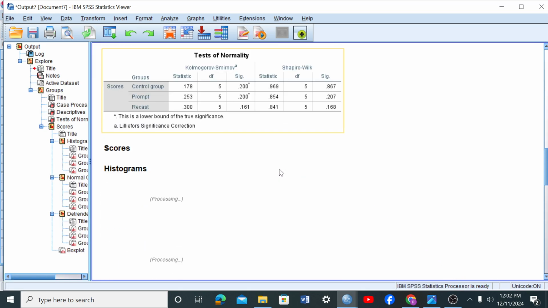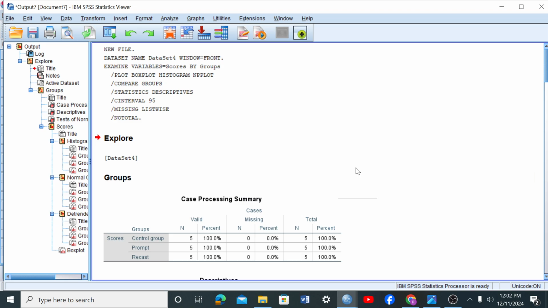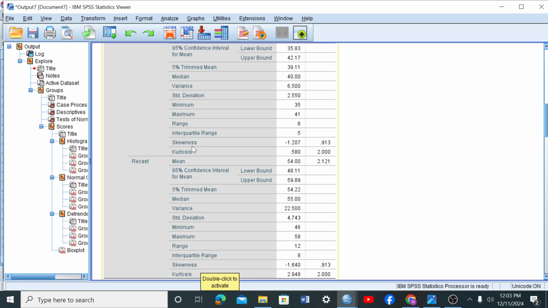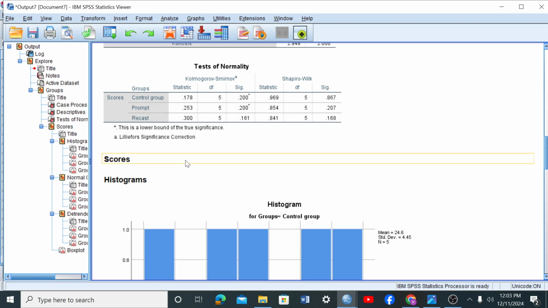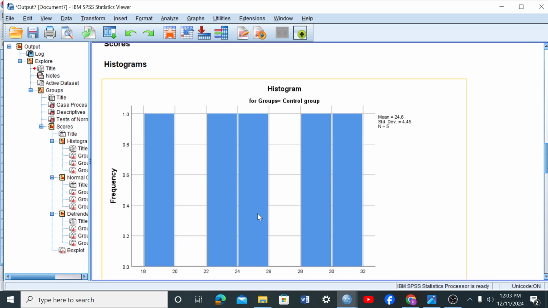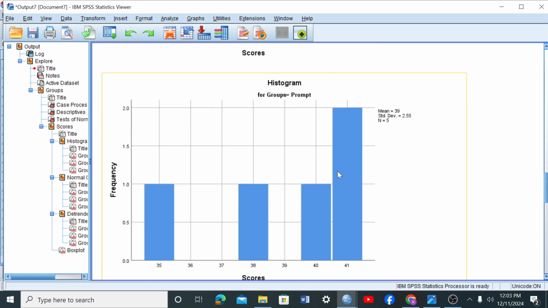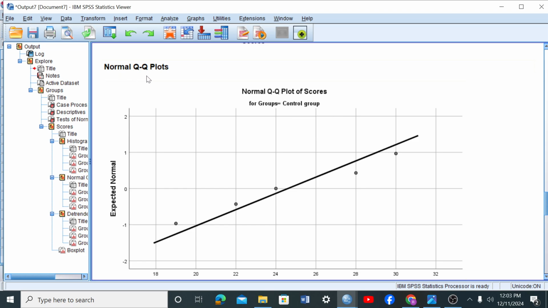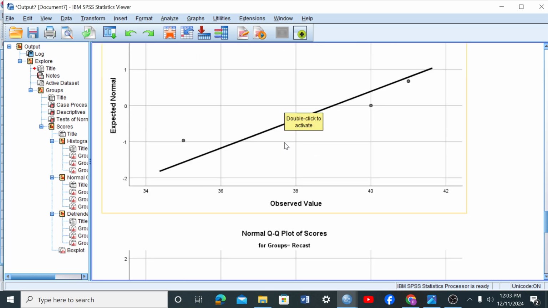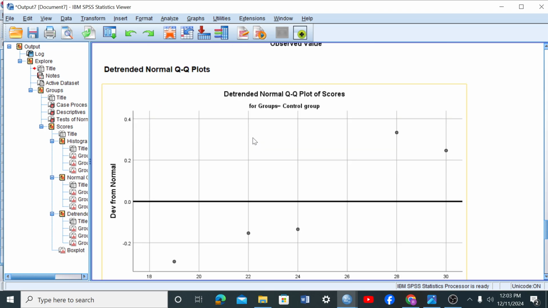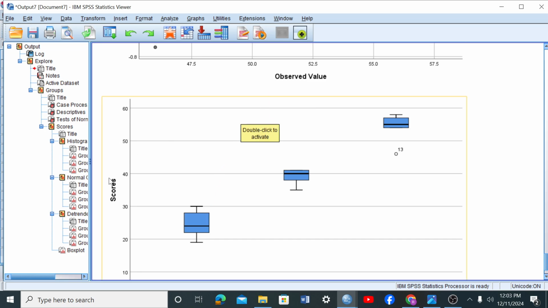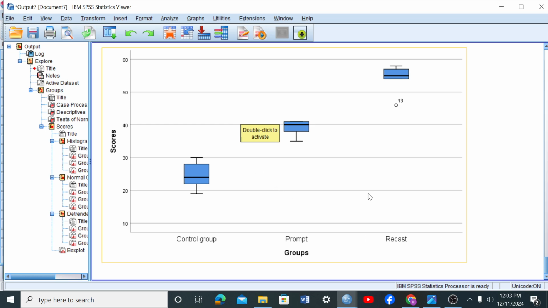We have to wait for our data. So here's the result of our test. We have the case summary, tests of normality. We also have our histograms here, and then we also have our normal Q-Q plots, and also detrended normal Q-Q plots. And also we have our observed scores.